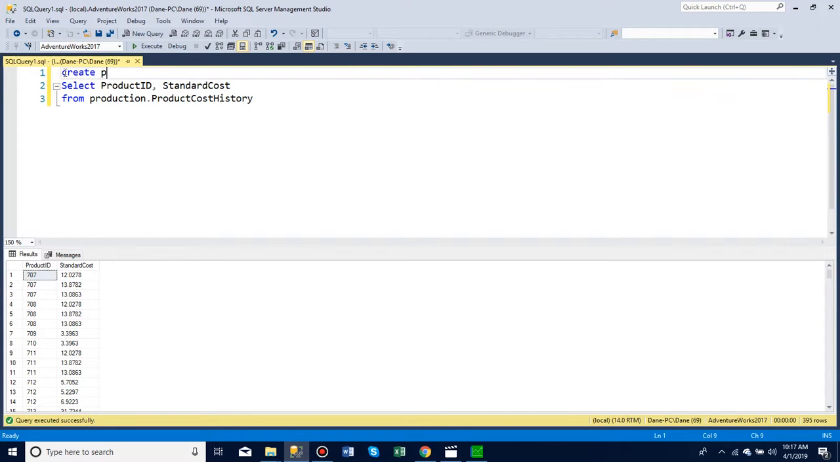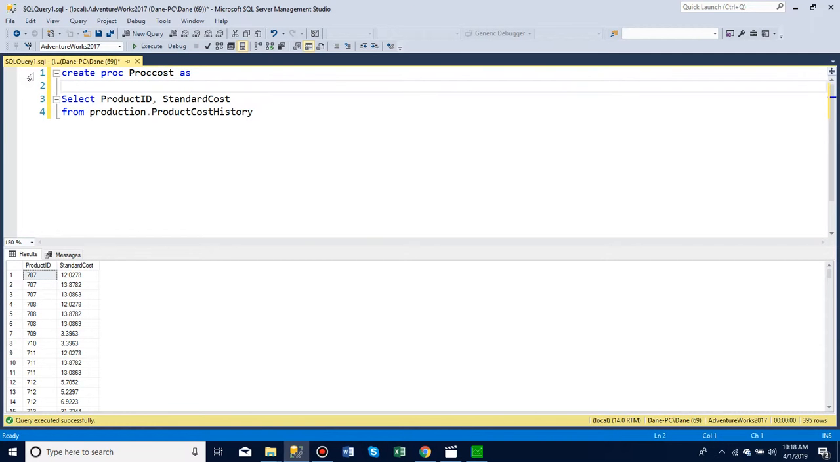So I can say create procedure, or I can just say create proc, and then I give it a name. It works a lot like creating a view. So let's call it proc cost, and I create it as, and you have to have it between begin and end. That's how you create a procedure.